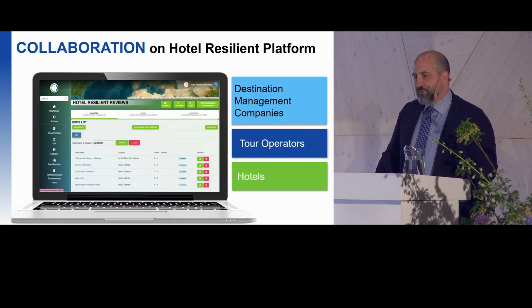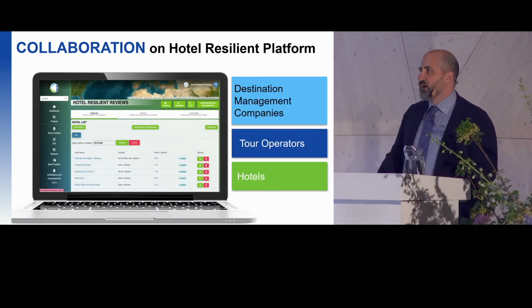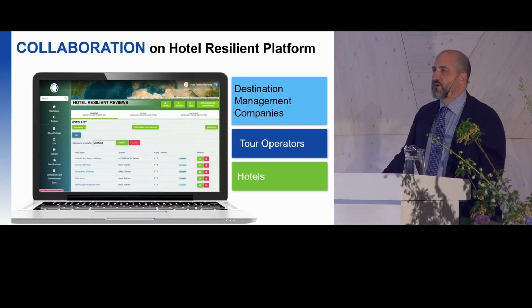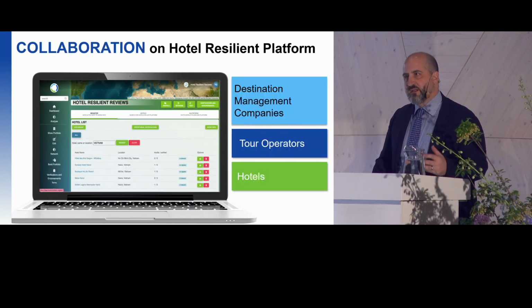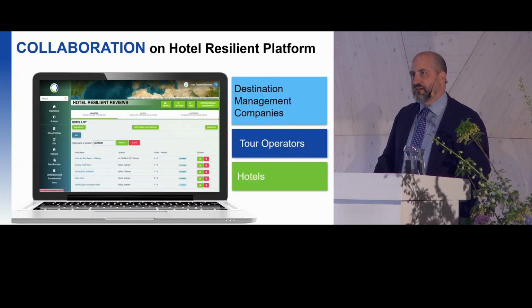And the way the collaboration works, it's simple. You, as a DMC, can come into the system, look for a destination, and there will be some hotels already on the platform. You'll see what audits they've done, if it's been verified or not. You can add them to your own portfolio. If your hotel that you're working with is not on there, then you can send a request to a hotel. And once the hotel completes the assessment and you verify it, it gets shared across to other DMCs.